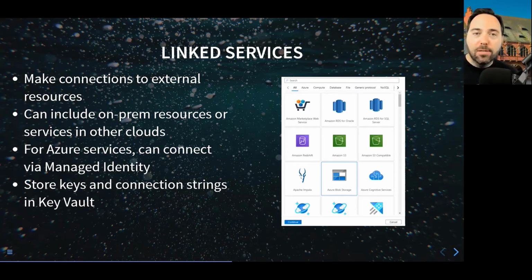Now, for everything else, you can't use a managed identity. You should store keys and connection strings in Azure Key Vault. You can access Azure Key Vault very easily from your Synapse workspace and be able to pull the keys in from there. There's really no reason that you would ever need to store the keys or store the connection strings in your Synapse workspace itself, or in any integration runtime.